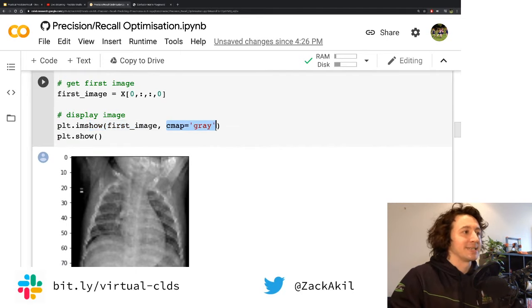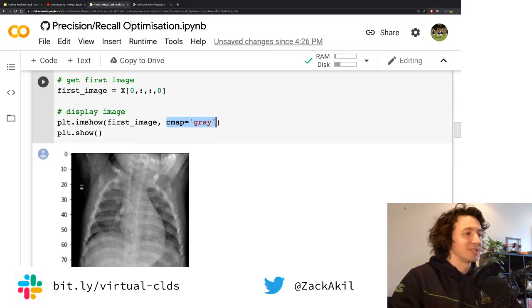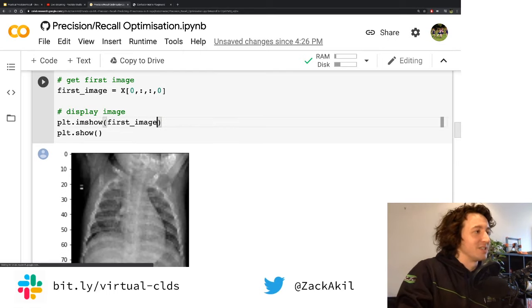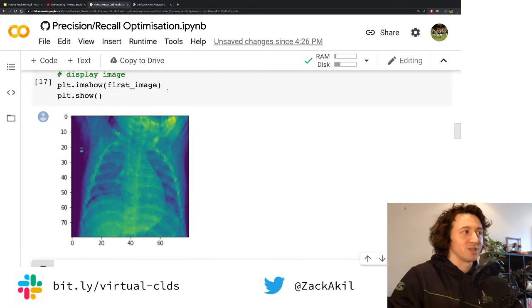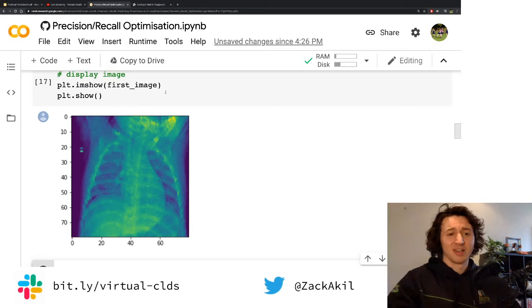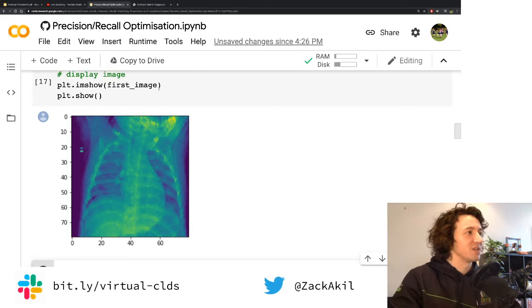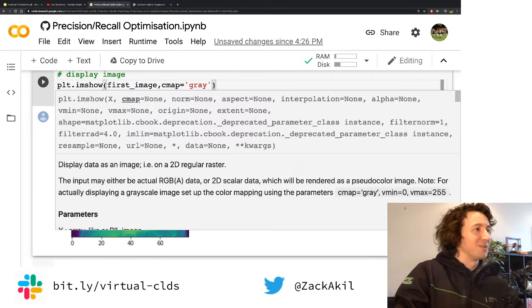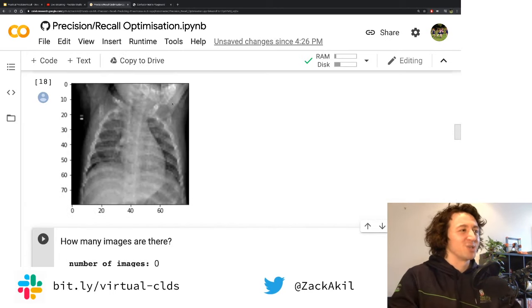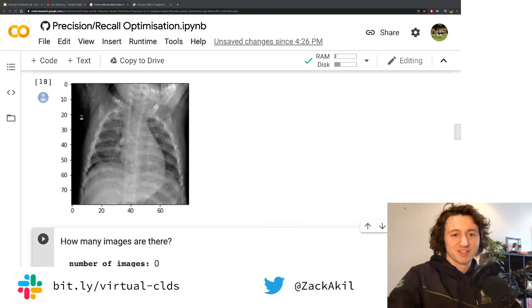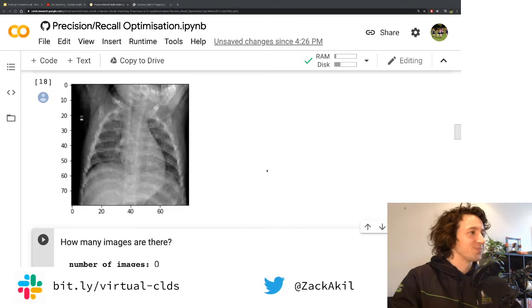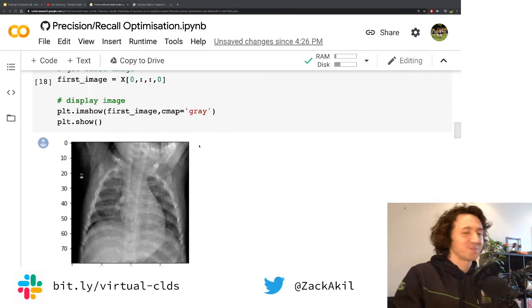This is a color map. By default, this is actually kind of fun, if you print this, you get a weird color. That's just how matplotlib visualizes a number between 0 and 255, which is the pixel values we've got here. If we want it to look like an actual X-ray, we'll set it to gray. There are also other cool color maps.